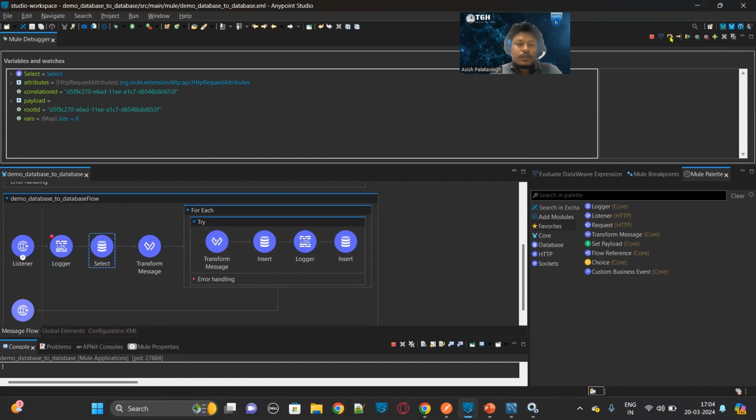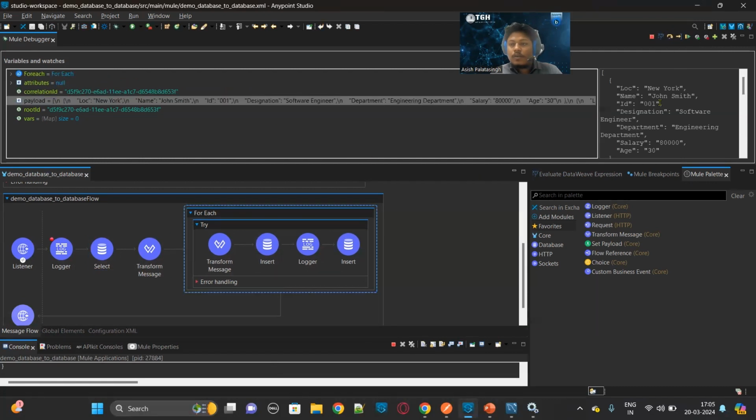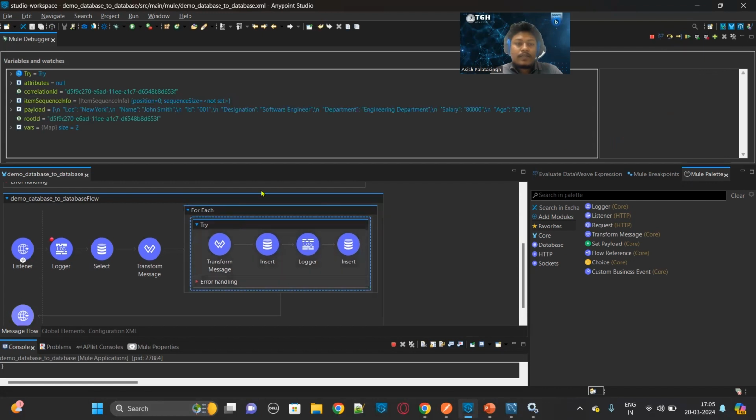and we will go to the next component, where it is select, and it will select the data on the basis of the query, which is basically selecting all the data. It is going to give us all the data present in that particular table. And if you can see here, all the four data are present: 001 ID, 002 ID, 003 ID, and 004 ID. Now let's move to the next component, which is our try scope.